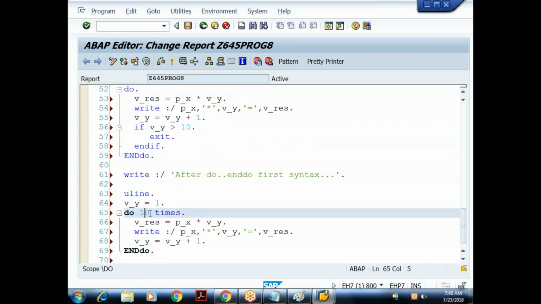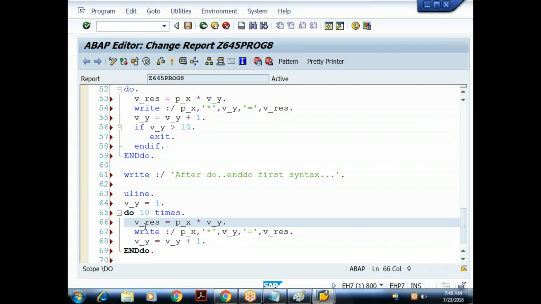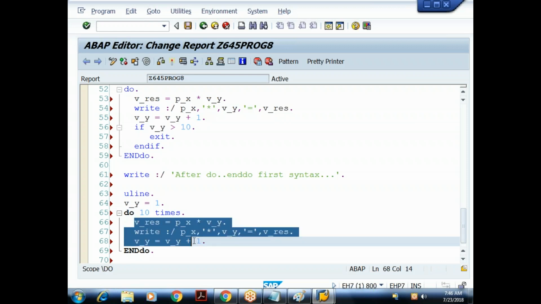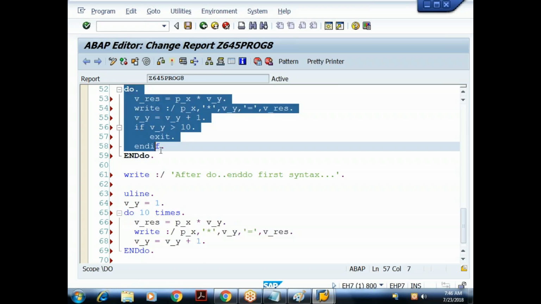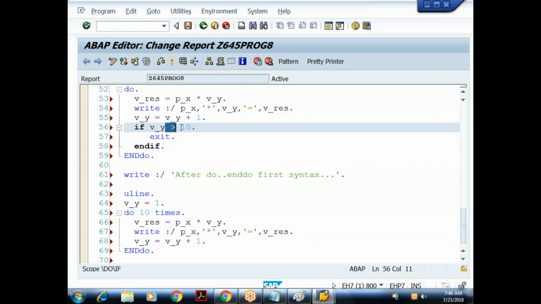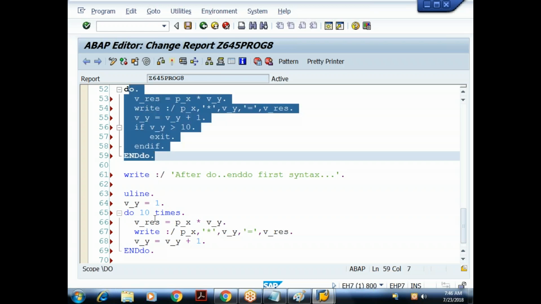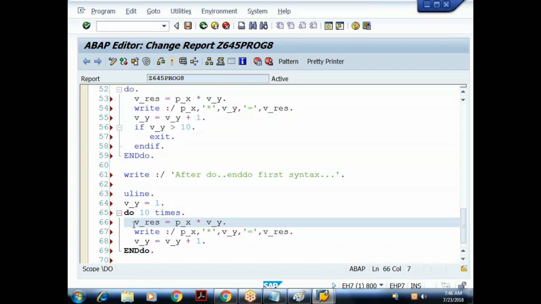Understood? When do we go for this syntax is when you are sure that a certain statement has to be executed for fixed number of times, then we'll go for what, this particular syntax. Here I don't know when this condition will be satisfied. So at that time I'll go for what, first syntax. But whereas here, if you are sure that a certain set of statements has to be executed for a fixed number of times only, then we'll go for this particular syntax.